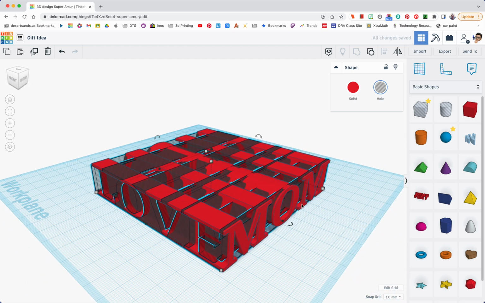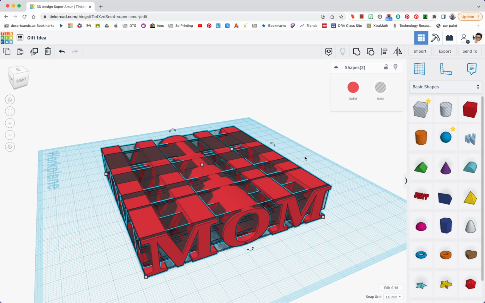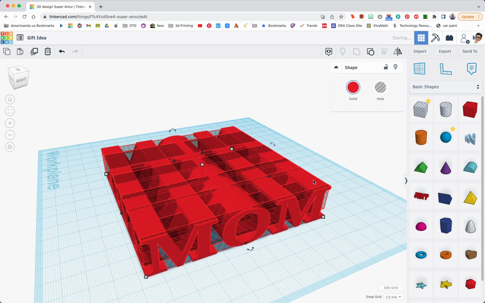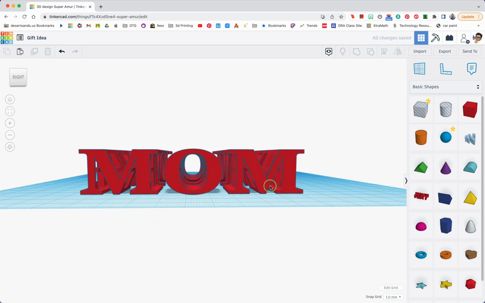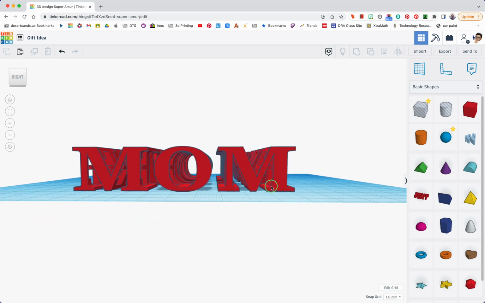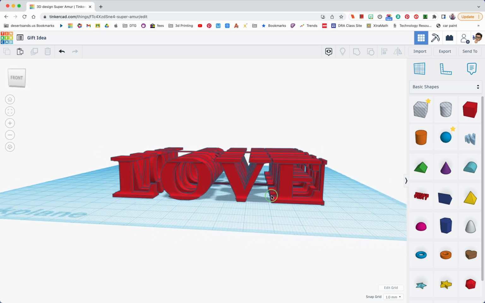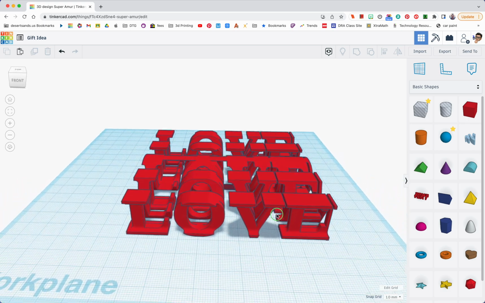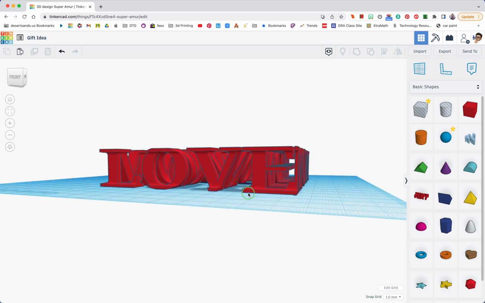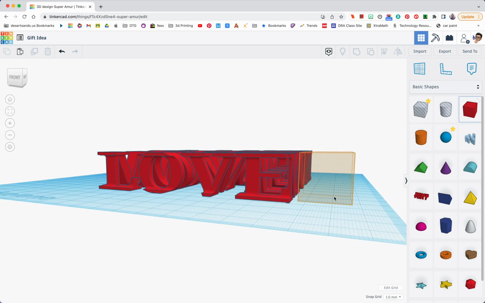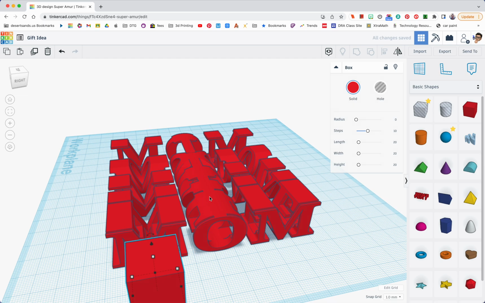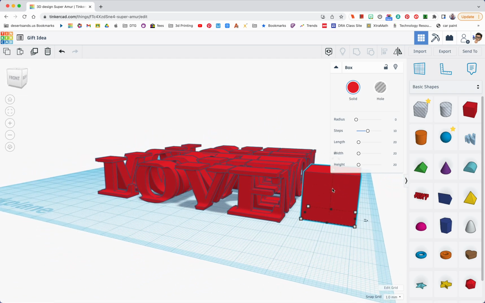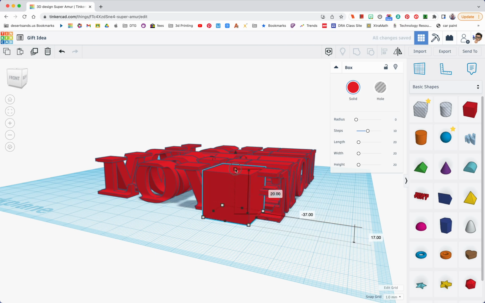All right. Now the magic happens. I group it and look what happens. Okay. Any second now. Okay. So from this angle, it says mom. You can see the letter M, the O, and the M. And over here, it says love. Now, don't worry about that part right there. The next thing you need to do, because if you were to print this just the way it is, the O would be completely separated from the M and you would not have mom and love. You would just have random letters in weird shapes.